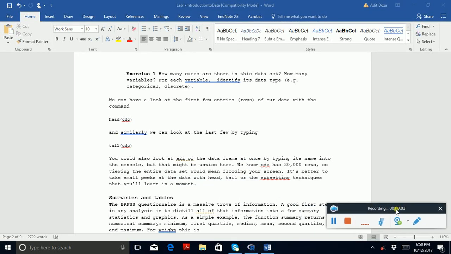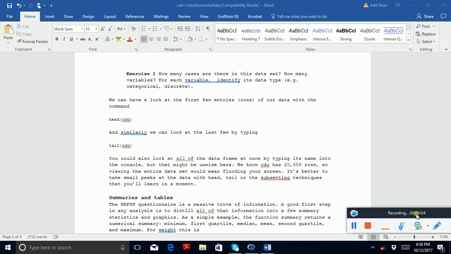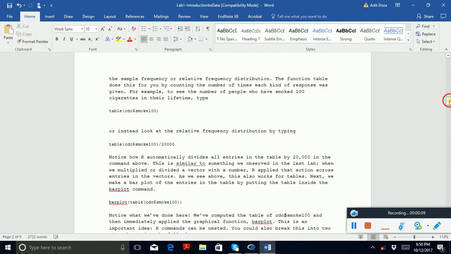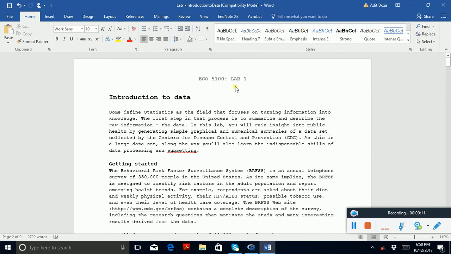Hello class. So today we will be talking about the R lab session. This is our second lab in R, or I would call it lab 1, right? Because in lab 0 I just gave an exposure to R. So this is our lab 1, okay?